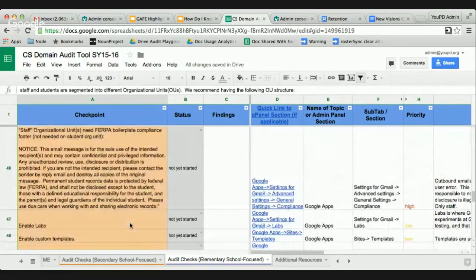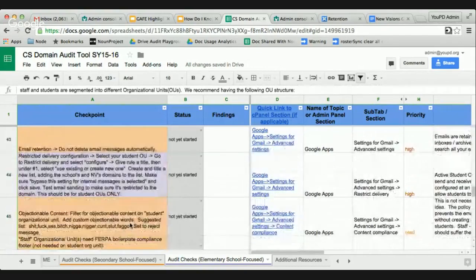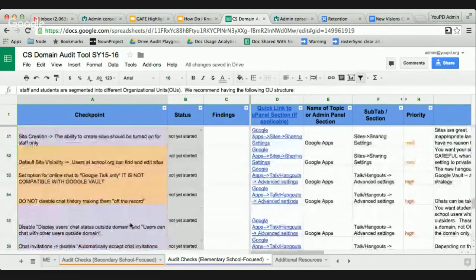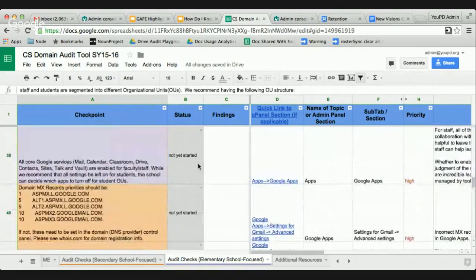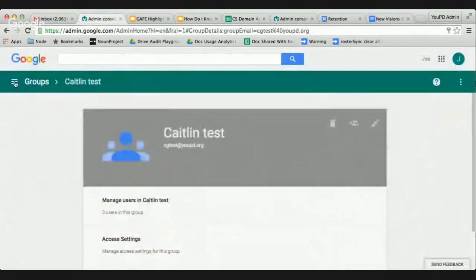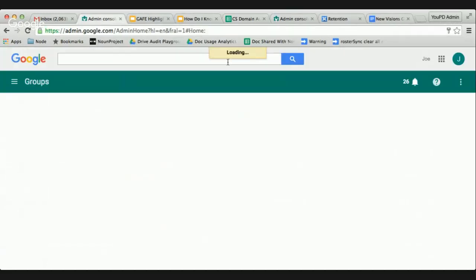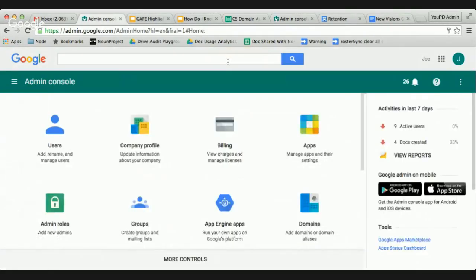What else did we want to talk about? I think that is pretty much all that we need to cover today. I would say to go through that domain audit, really get a feel for the different checkpoints and the rationale behind each checkpoint, and make sure the domain audit's great because it also really helps you understand your admin console.